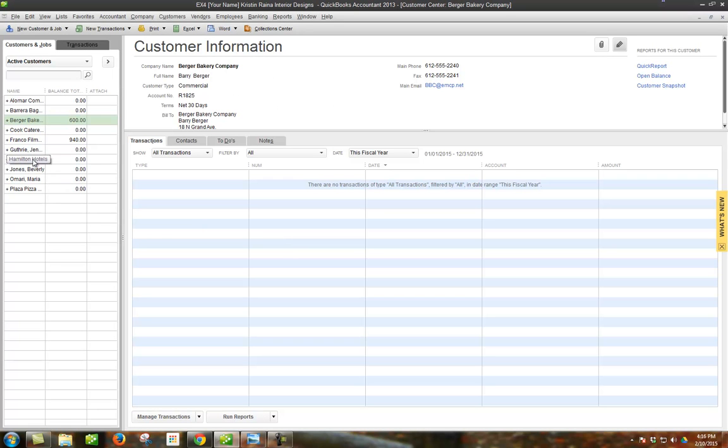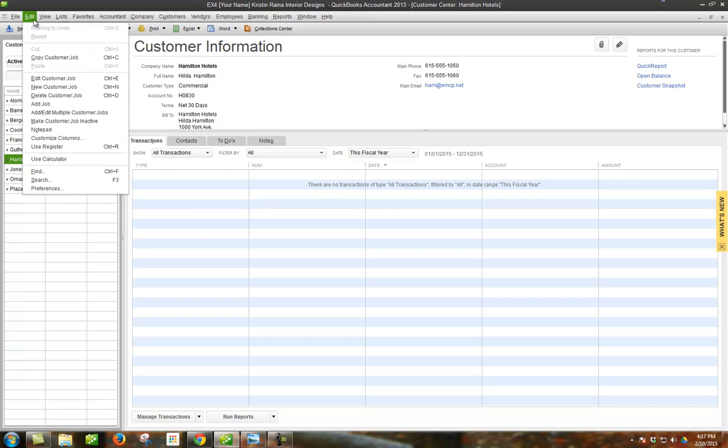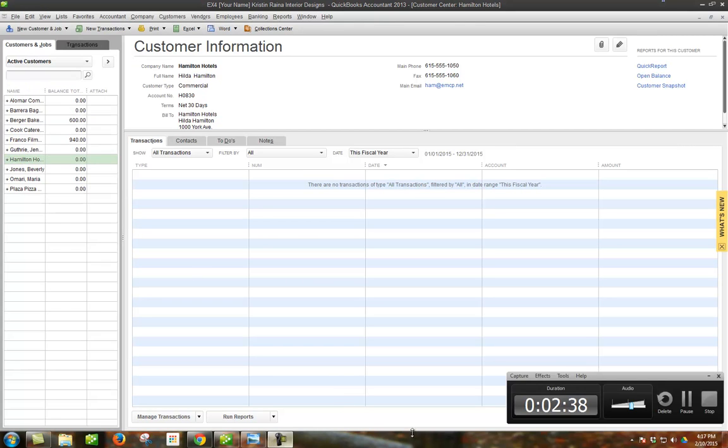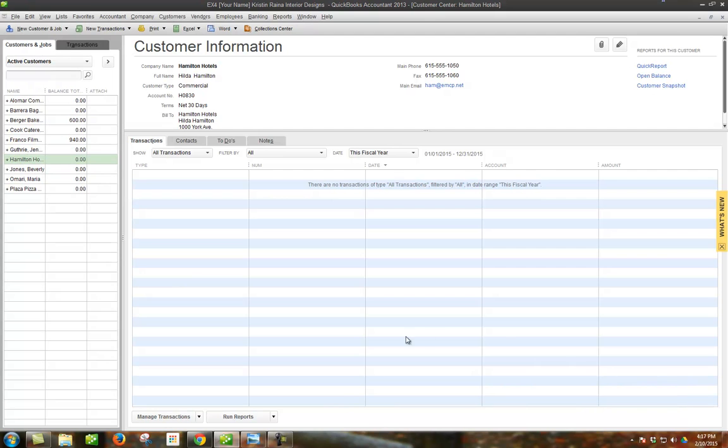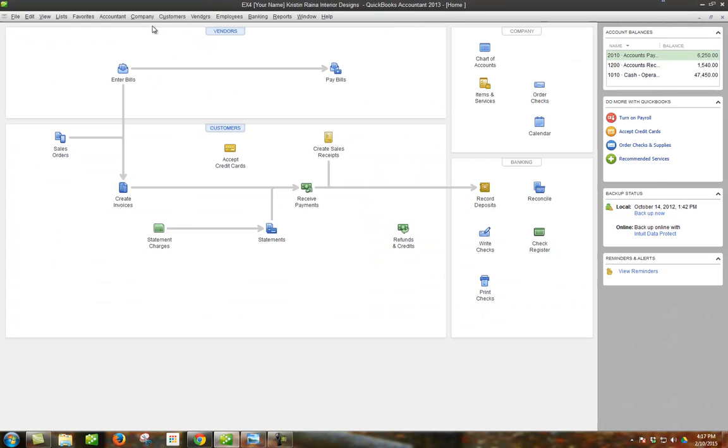But if you do want to delete, for example, and follow what the book says, you can highlight the customer and then go up here, go to edit, and then go to delete customer, and that will then delete the customer. All right, so the next section, let's get in and let's talk about actually entering in some invoices. So I'm going to go back to the home page.